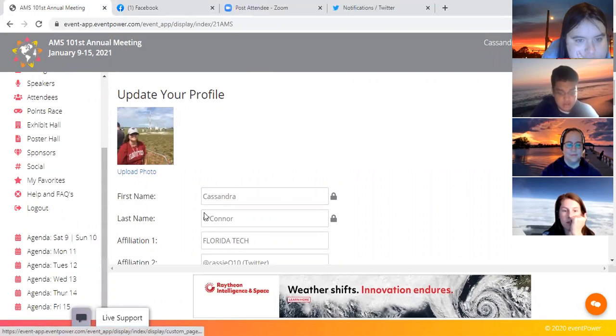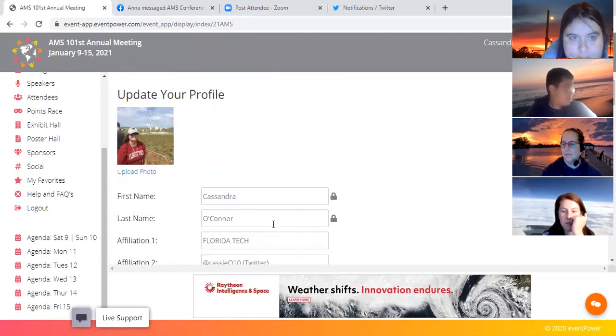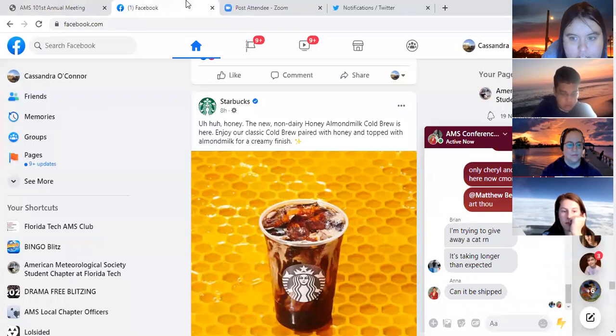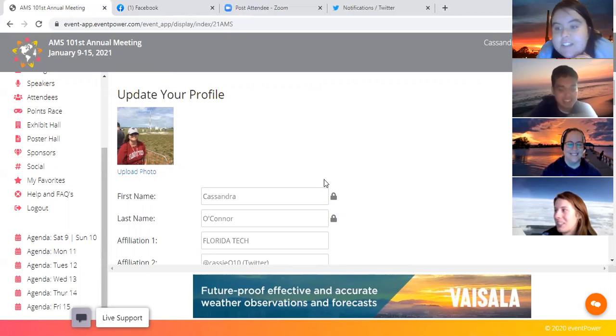Anyways, so that's the edit profile. Most people have already done this, except a couple people have not put in a picture. Anna said, can it be shipped? My picture, I'd used the weather balloon picture and it zoomed way into my face, which I guess is good, but I think we need a little bit higher quality picture. That works.